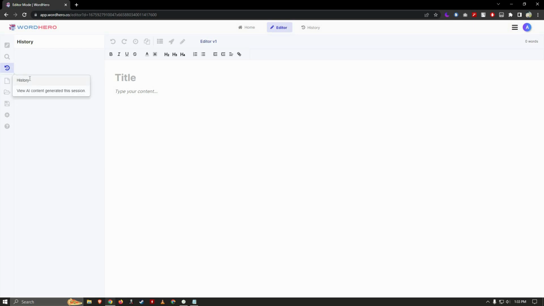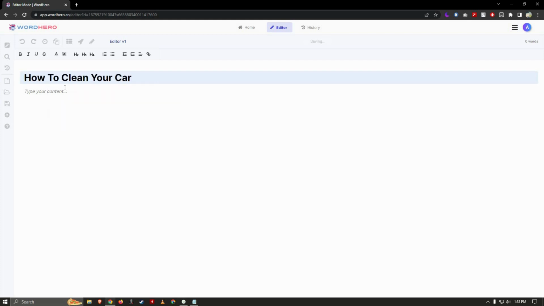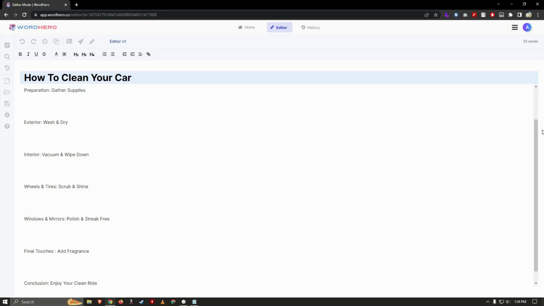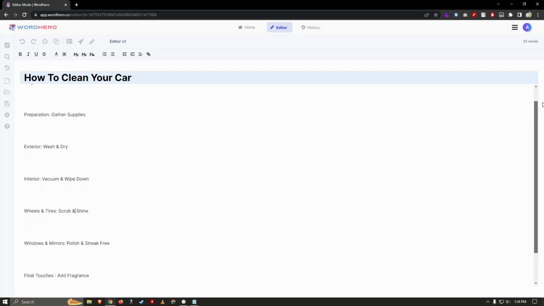To write a blog, we obviously need our title, and I'm going to type in my title, which is how to clean your car. So to write the blog, we first need an outline. You have to select the title and then click on this icon to create an outline. Let's see what we get. As you can see, this is a very good outline and I'm going to use it.